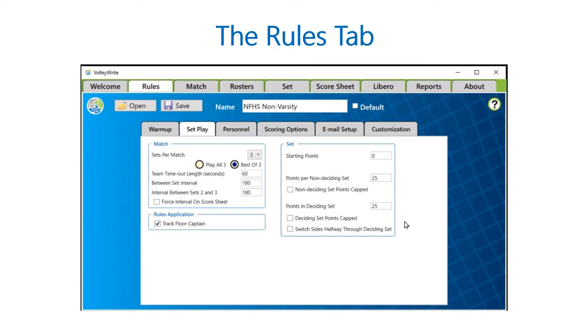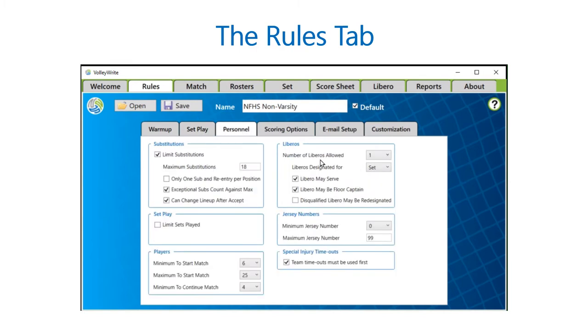You can also set a default so that when you open the program for the first match of the day, the correct rules are automatically loaded into VolleyWrite. If you need to make a change to a rule set, for example, if you have a middle school that doesn't allow a libero, you can change one of the rule sets provided and then save it to a unique name for future use.